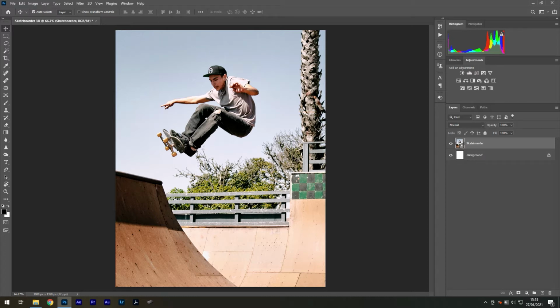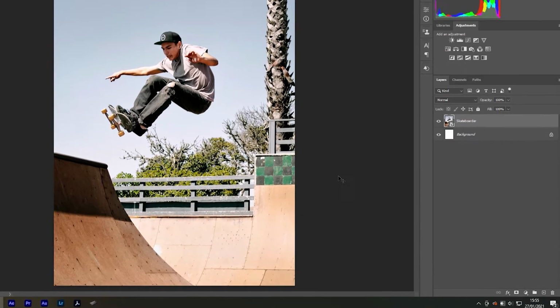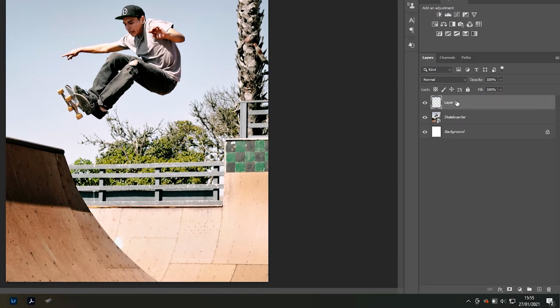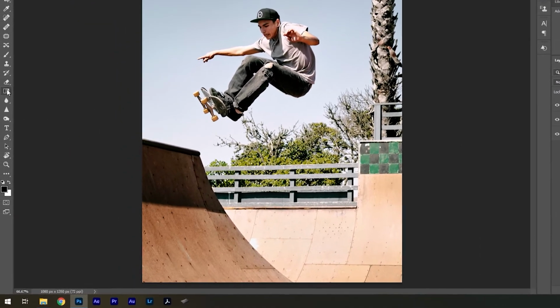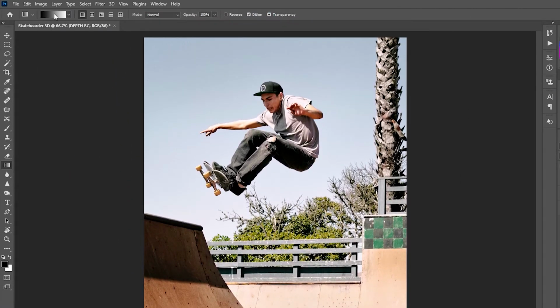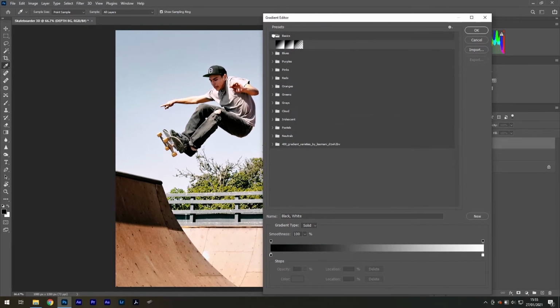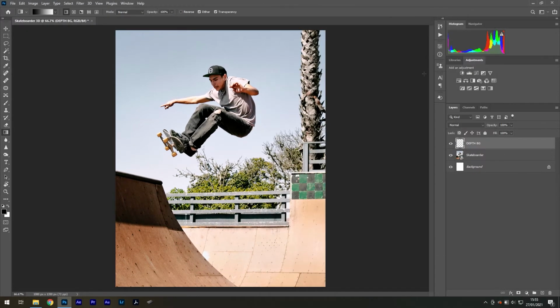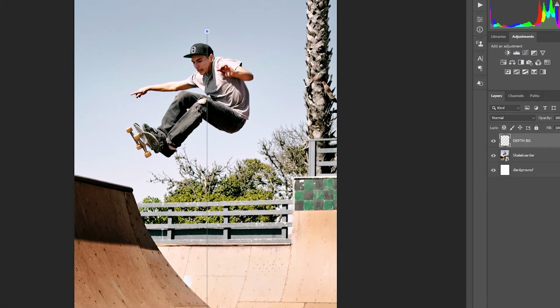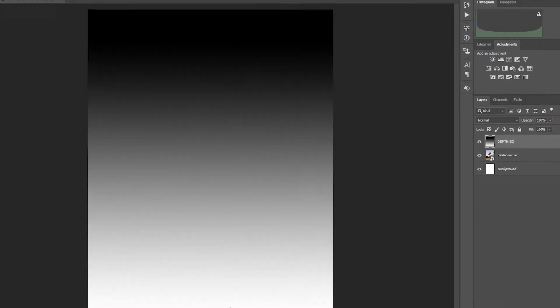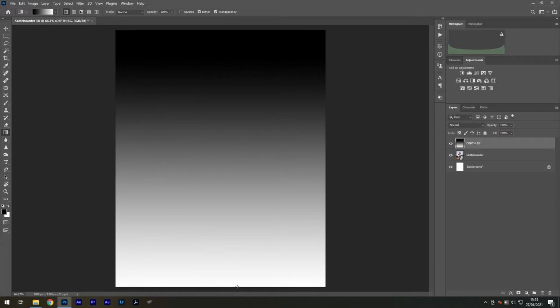Now that we have our image placed and resized on the canvas, create a new layer, name it Depth BG, select the gradient tool, find the black to white gradient, usually located in the basics tabs by default, and create a linear gradient from top to bottom. You can create straight lines by holding the Shift key on your keyboard.